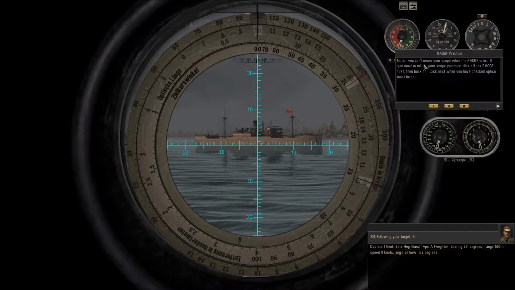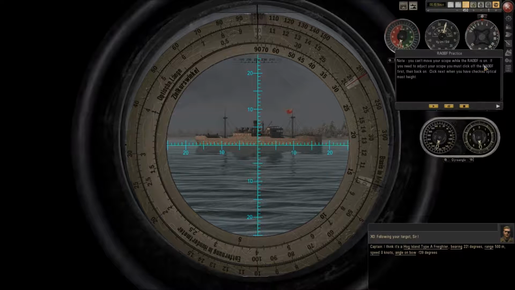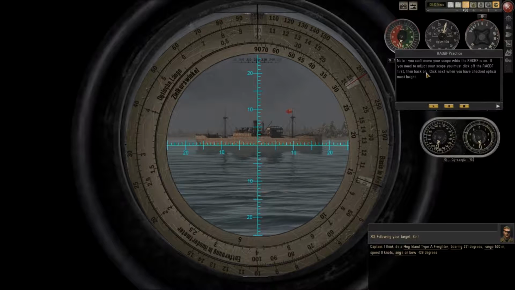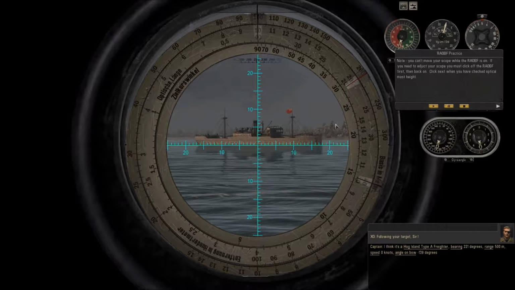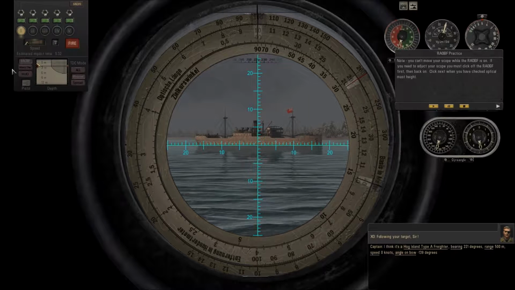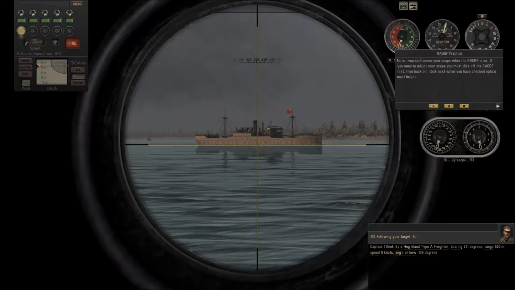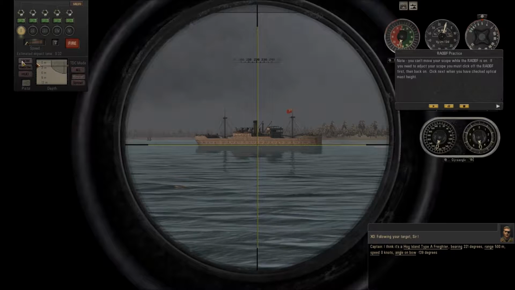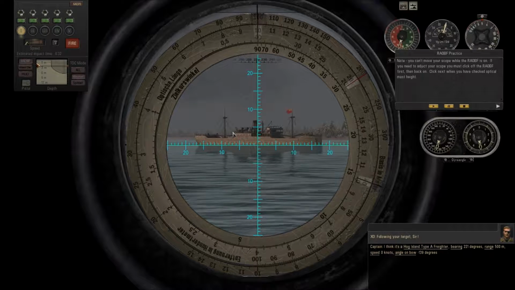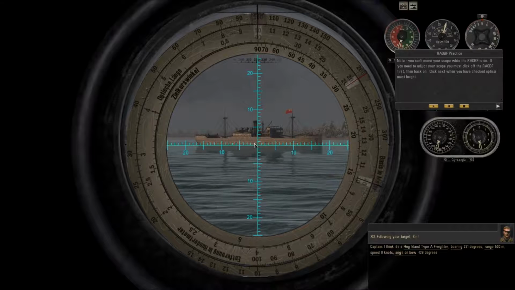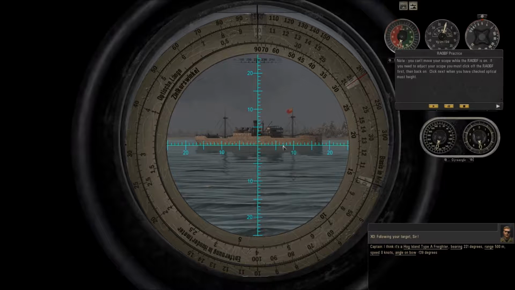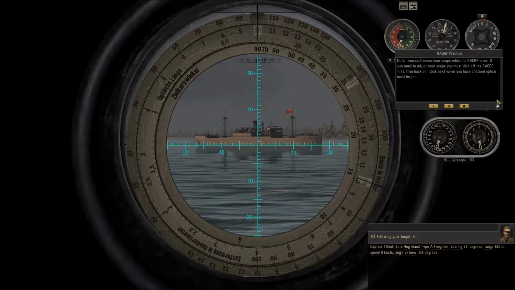Note, you can move your scope while the RAOFB is on. If you need to adjust your scope, you must click off the RAOFB first, then back on. Click next when you have checked optical mast height. So what is it telling now? You see, when I have the RAOFB, I cannot put my scope in. I must go here, take the RAOFB out, and after that I can. You see? Now I go back. I think that Deve said that in the next version of his interface, we will be able to use the scope with the mouse even when we have the RAOFB, if I'm not mistaken. Okay, so click next.